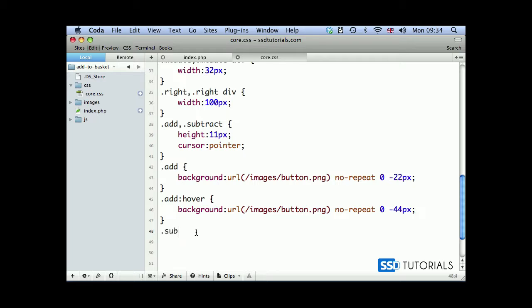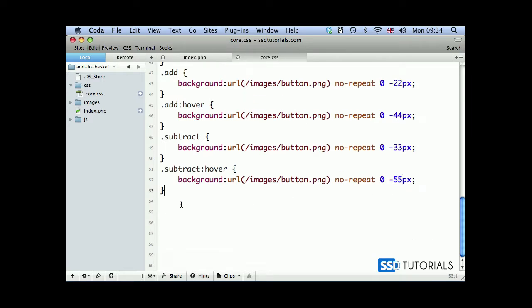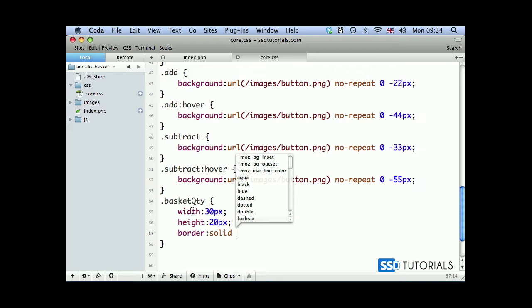So we go for subtract now. We're going to copy this line from add button, and this one will be -33 pixels. Then we copy the entire thing, add hover to it, and this one will have position 55. Okay, so we've got our buttons now. Basket quantity, which is our text field: width will be 30 pixels, height will be 20 pixels. And then we're going to add border, which is solid, 1 pixel, and the color will be AAA.